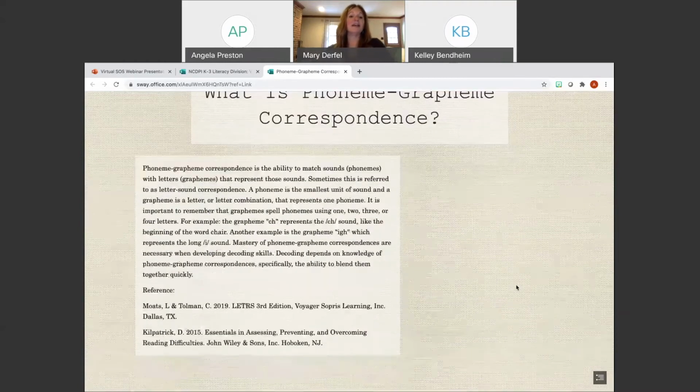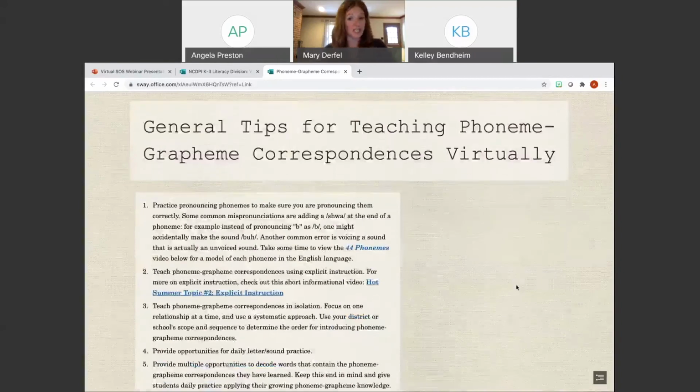Our next section, again, we have general tips for teaching phoneme, grapheme correspondence. We've included tips that focus on phoneme pronunciation, as previously mentioned, and phoneme, grapheme correspondences should be taught using explicit instruction, which, if you remember, is Angela's favorite topic.